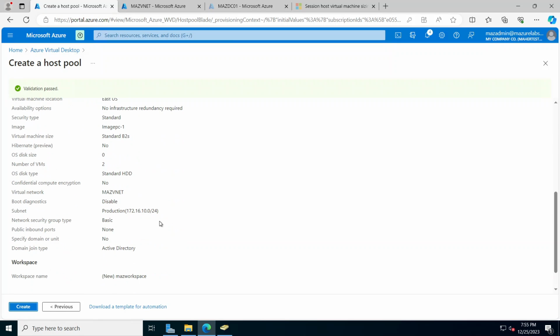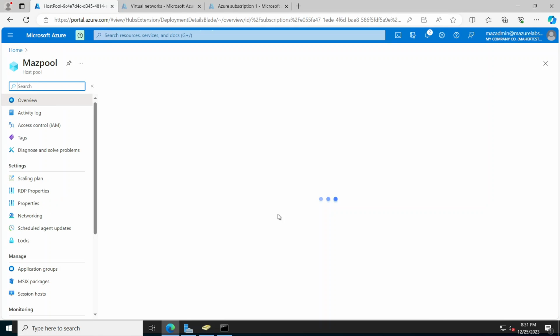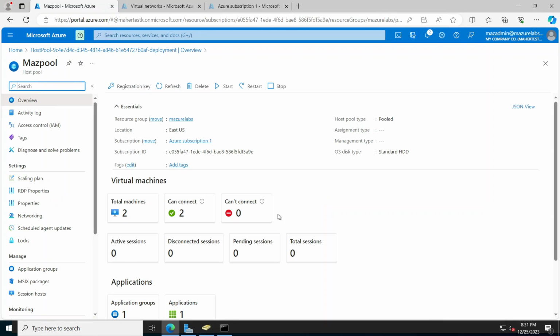Oh, this is going to take some time. I'm going to pause the video and come back when it's done. Okay, our deployment is ready. If we go to resources here, there are 2 total machines and 2 can connect, as you can see.